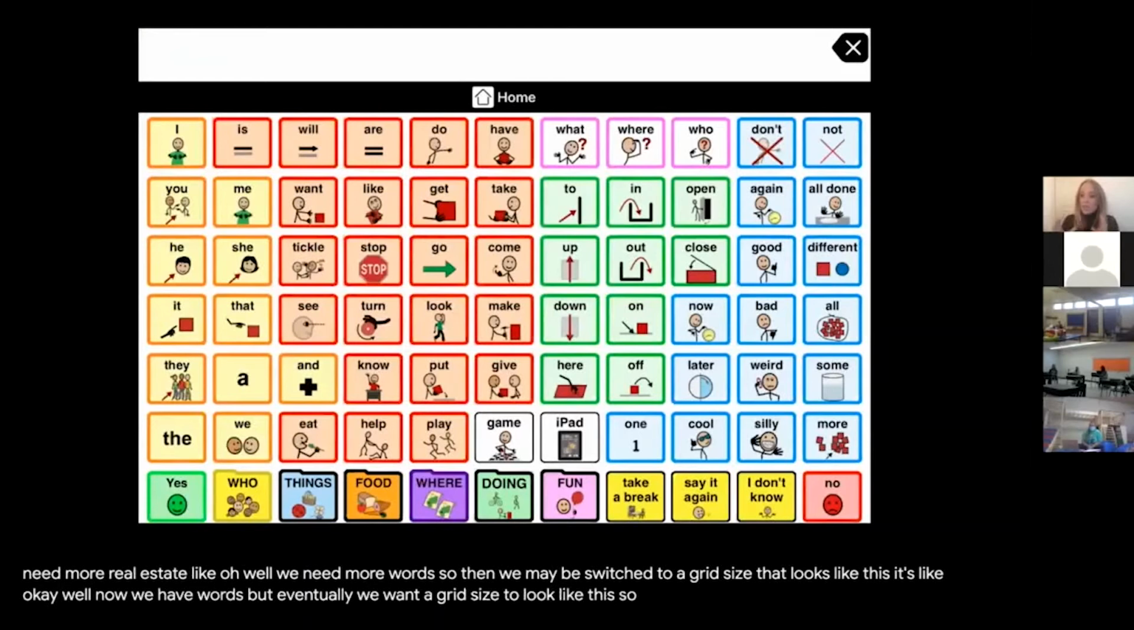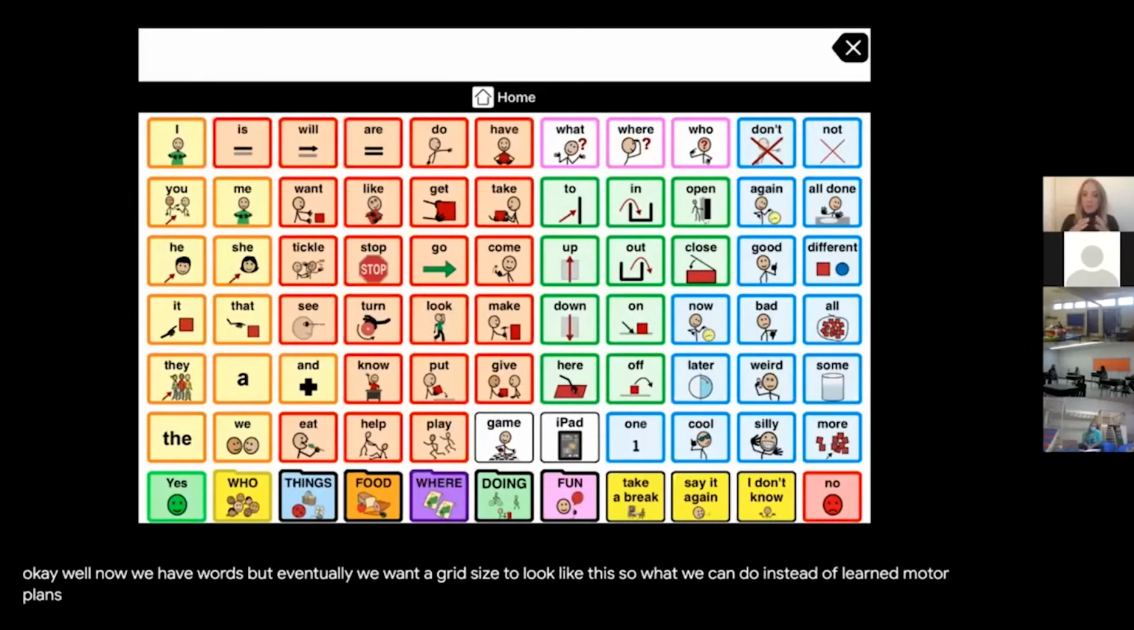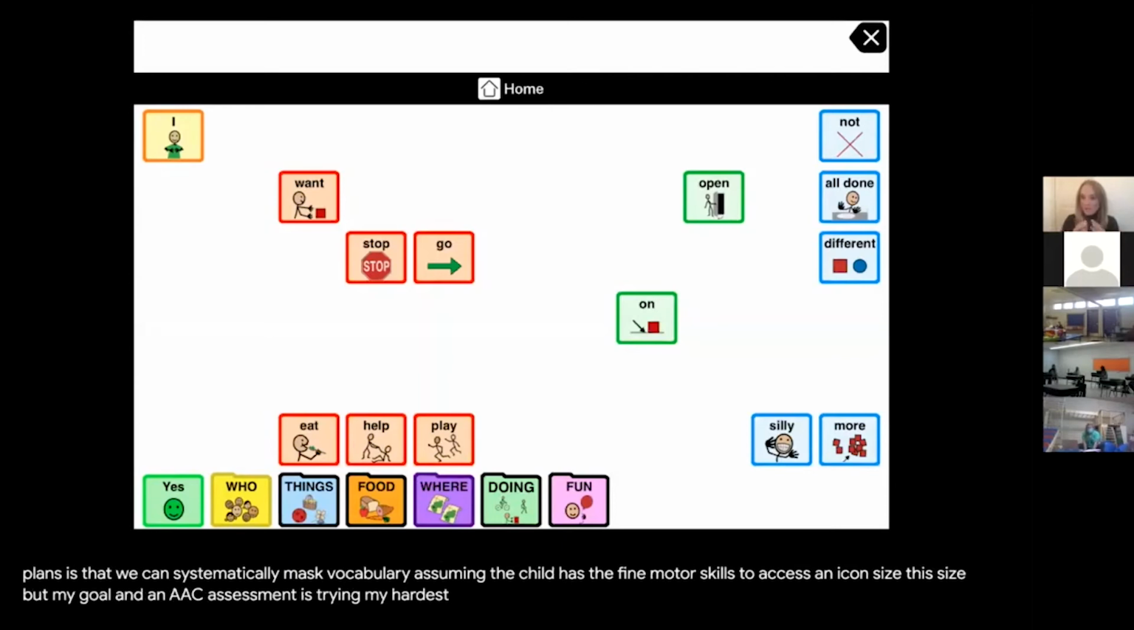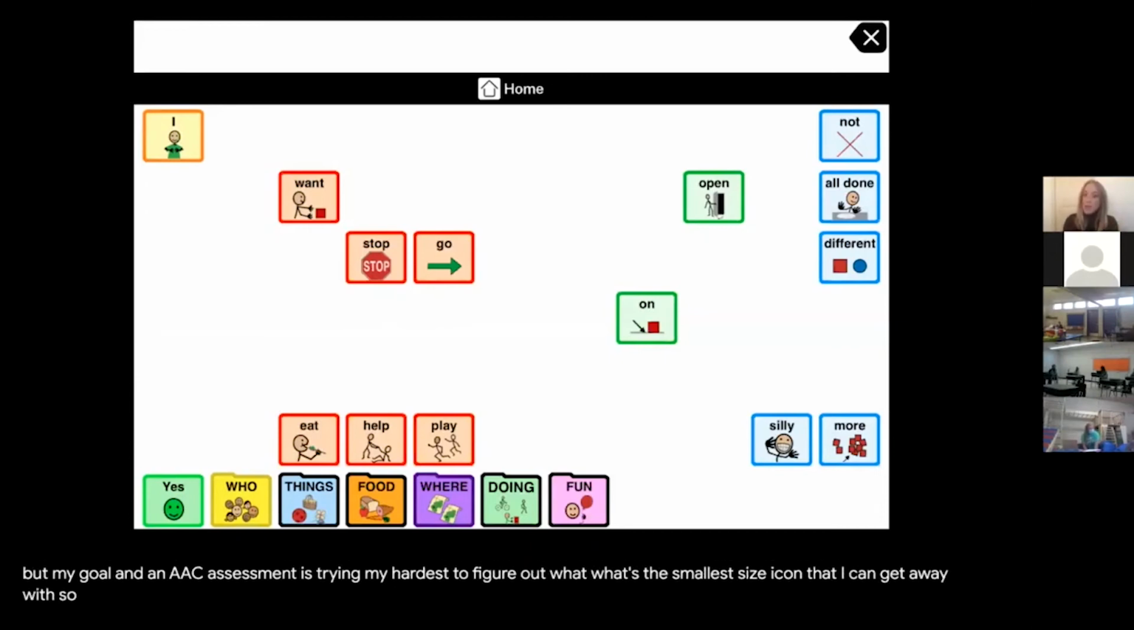So what we can do instead of constantly changing the grid size and then losing all those learned motor plans is that we can systematically mask vocabulary, assuming the child has the motor skills to access an icon this size. But my goal in an AAC assessment is trying my hardest to figure out what's the smallest size icon that I can get away with, so that a child can have a larger grid size, so that we're able to keep the motor plans and then just fill out the vocabulary as a child's language progresses.